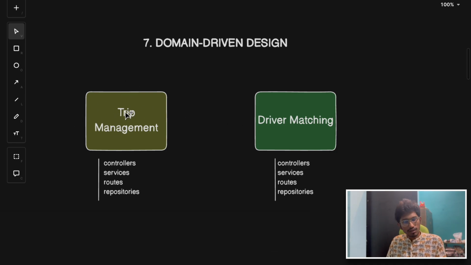For example, it should have its own folder having controller, service, routes, and repositories. And similarly, driver matching should have its own controller, service, routes, etc. So this improves team autonomy and reduces coordination overhead. Each team, or even the members of a single team, can independently work on these modules without affecting the functionality of others. And it will be easy to maintain the code in the long term also. This is what domain driven design is all about. All right.